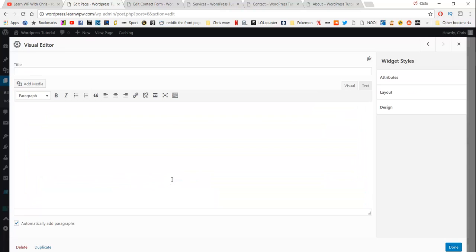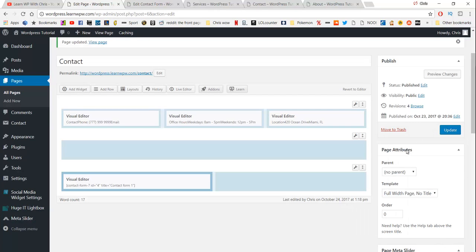And if we click edit on the visual editor, make sure that it clicks on this visual tab here, not on text, but on visual. And if we paste that shortcode, where it says this little bit of code here, and then we click done, and then update.